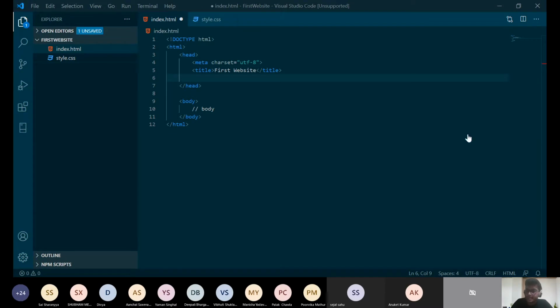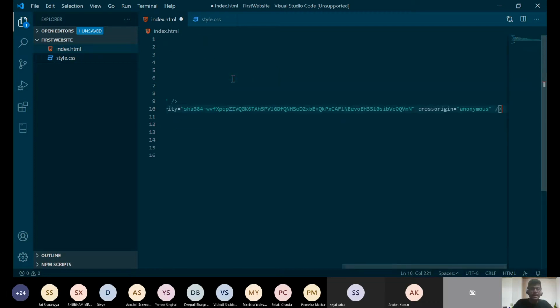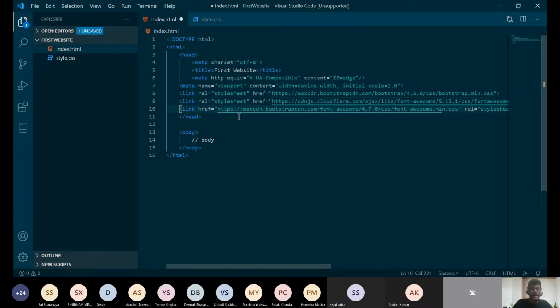I have sent some lines of code, so you can copy it and paste it in your HTML head tag below. So that code is, let me copy it here, so we can style it.